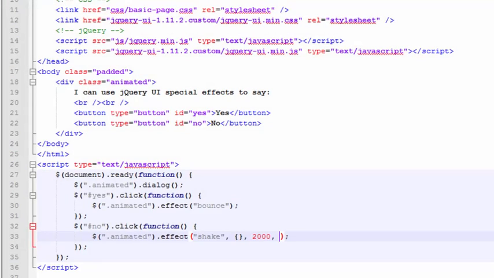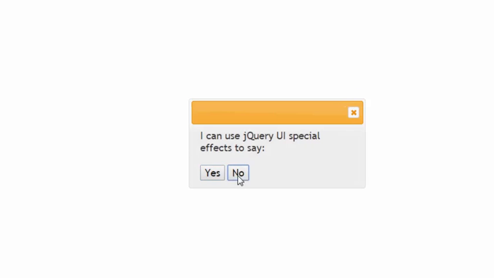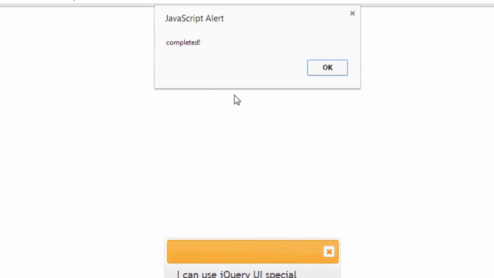When the animation has completed, we can call a complete function. We'll just notify the user that that animation has completed. So now, when we click no, this callback at the end is raised that tells the user that it's completed.